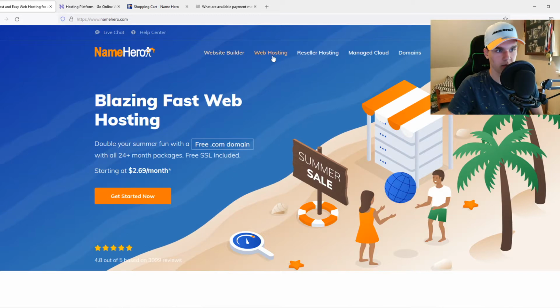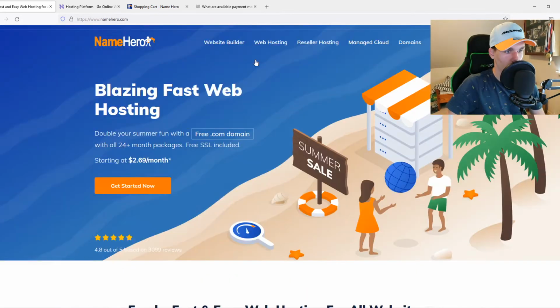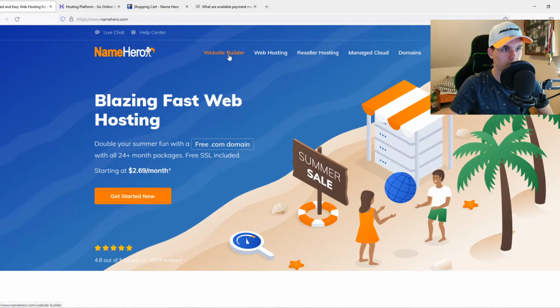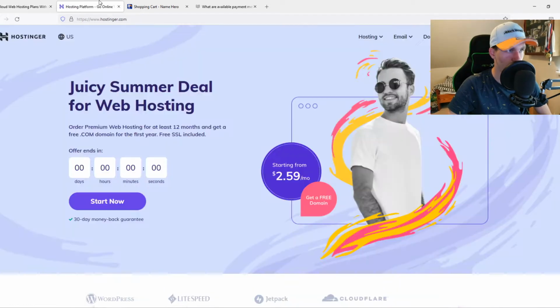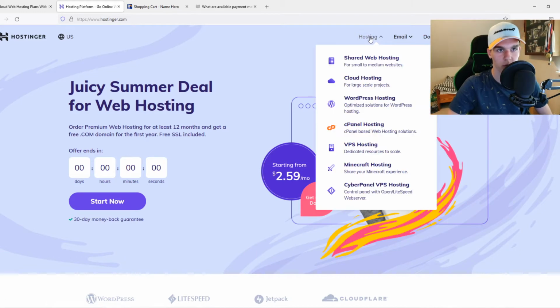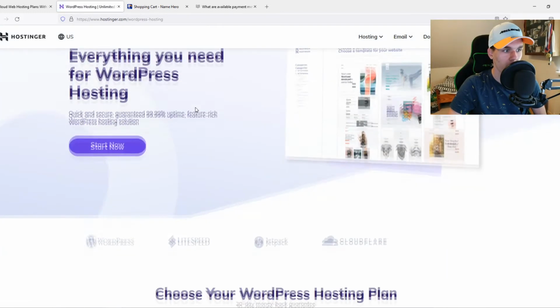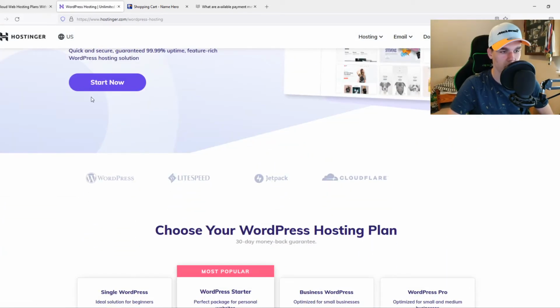So let's go and see the available hostings here. Website hosting here, and you can see it has 4 plans on Namehero, and on Hostinger we can view all the categories here: shared web hosting, cloud hosting, WordPress hosting, and even some more here, even Minecraft hosting. So we're not going to dive deep into these two because it's not really relevant for this video, or it is for big projects. We are going to focus on WordPress hosting for now on Hostinger and on Namehero.